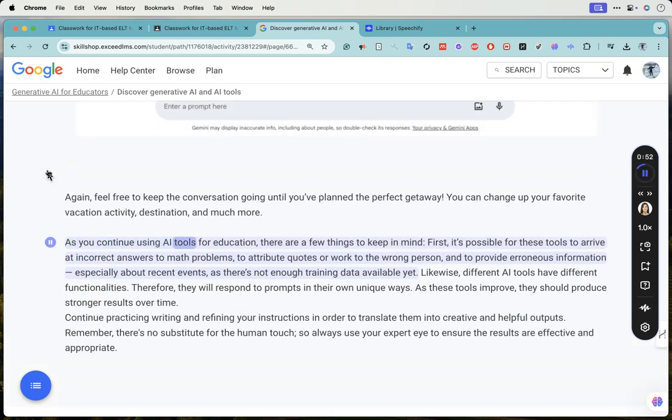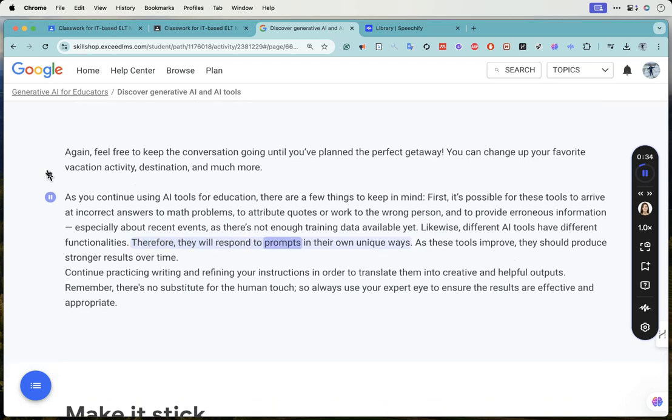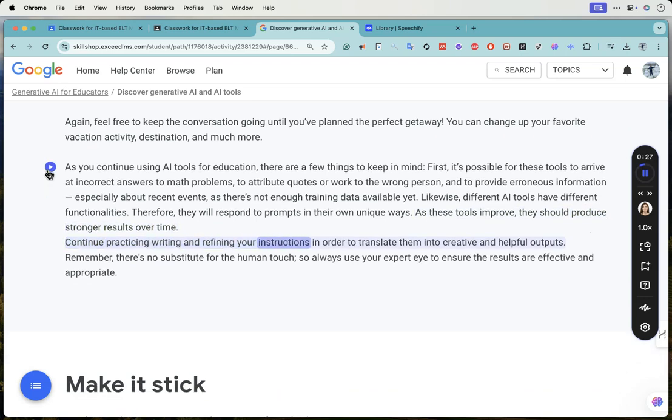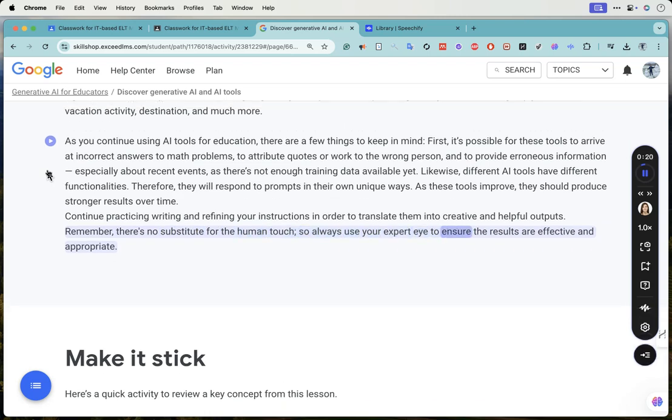As you continue using AI tools for education, there are a few things to keep in mind. First, it's possible for these tools to arrive at incorrect answers to math problems, to attribute quotes or work to the wrong person, and to provide erroneous information, especially about recent events, as there's not enough training data available yet. Likewise, different AI tools have different functionalities. Therefore, they will respond to prompts in their own unique ways. As these tools improve, they should produce stronger results over time. Continue practicing writing and refining your instructions in order to translate them into creative and helpful outputs. Remember, there's no substitute for the human touch, so always use your expert eye to ensure the results are effective and appropriate.